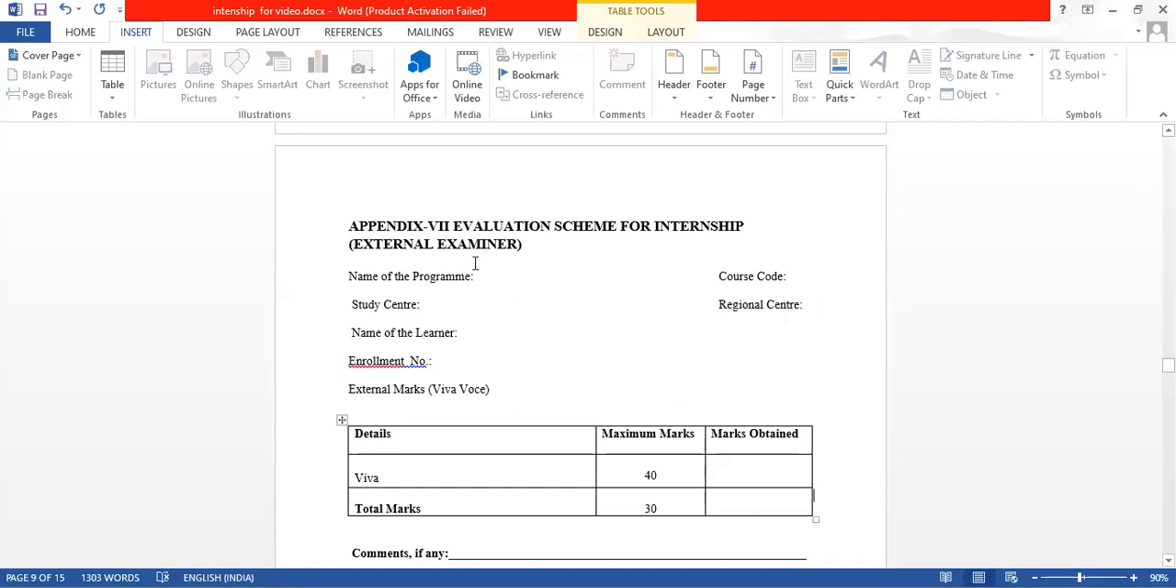Here too, you have to fill in the details on the top: name of the program, study center, name of the learner, enrollment number, course code and regional center. And marks will be awarded to you on the day of your final term and examination viva. After Appendix 7, it comes Appendix 8, which is a certificate.